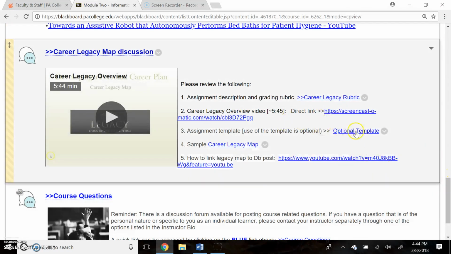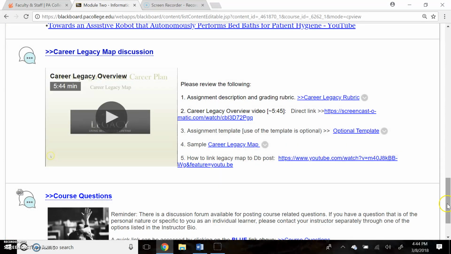And there are other guidelines. There's a template here which you can actually use and then fill in your information. There's a sample.